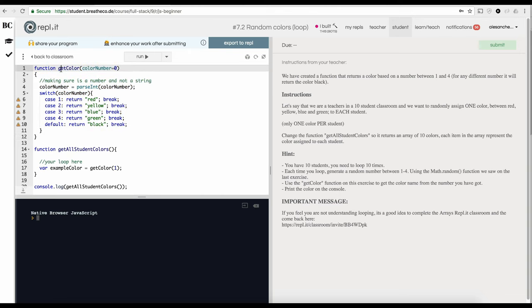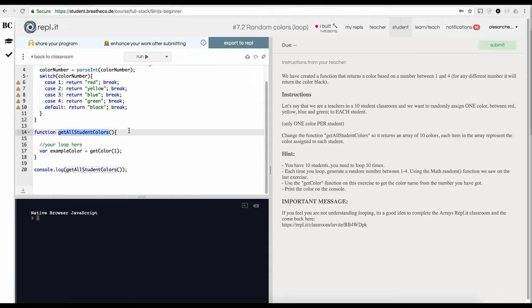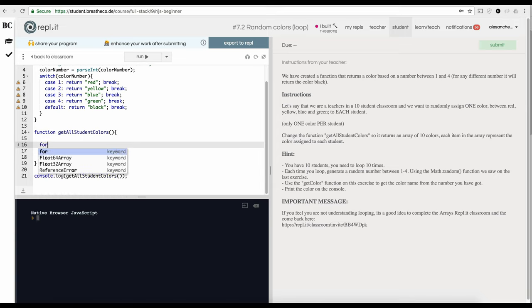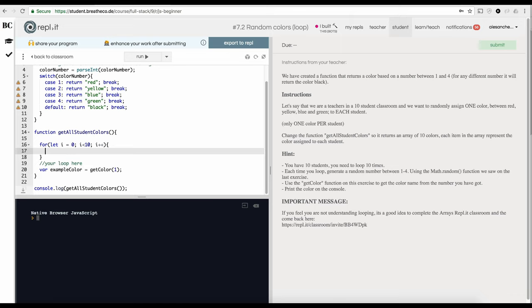getColor, it says here, is supposed to receive a color number and return a color as a string. So all we have to do here in getAllStudentColors is loop 10 times because it's 10 students. So for let i equals 0, while i is less than 10, and then i plus plus, we open the curly bracket.